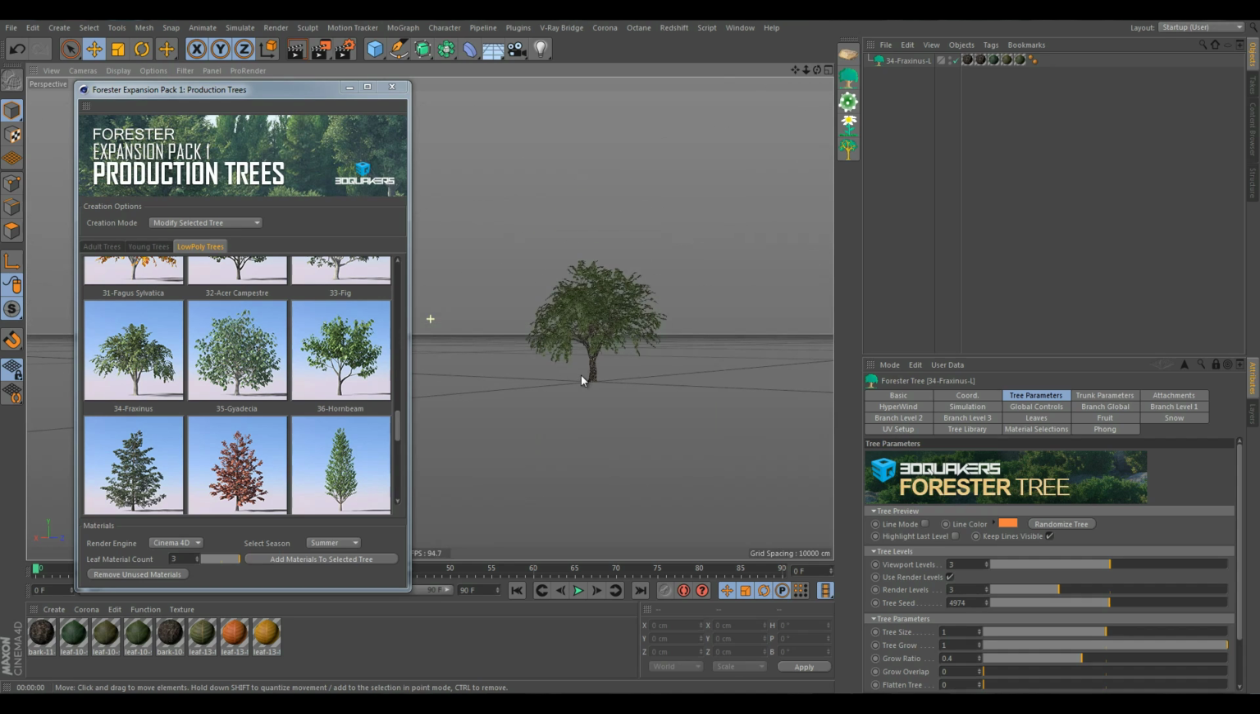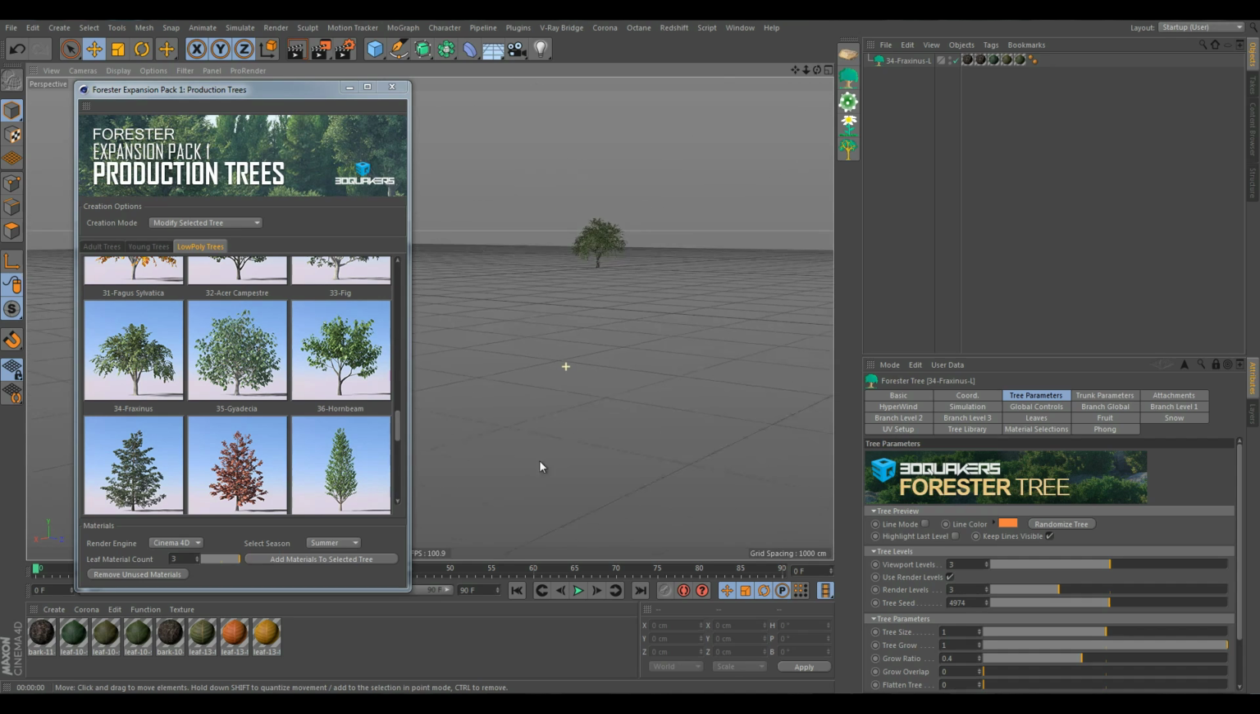So if I was scattering this over a landscape, I would be typically seeing this tree at this scale, like this. Scattering this tree over a large landscape will actually be very efficient because of the low polygon count of the tree. We're going to see how to do that in an upcoming video.